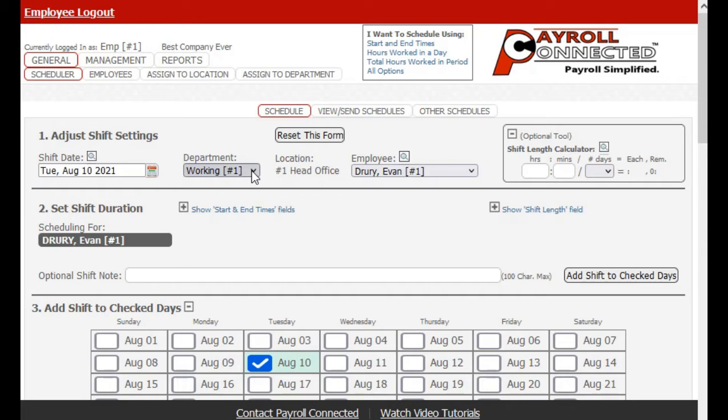If you have multiple departments, you can select your department here. In most cases, businesses will start with just the head office for the location, and then choose the employee you want to set the schedule for. In this case, it'll be Raymond.